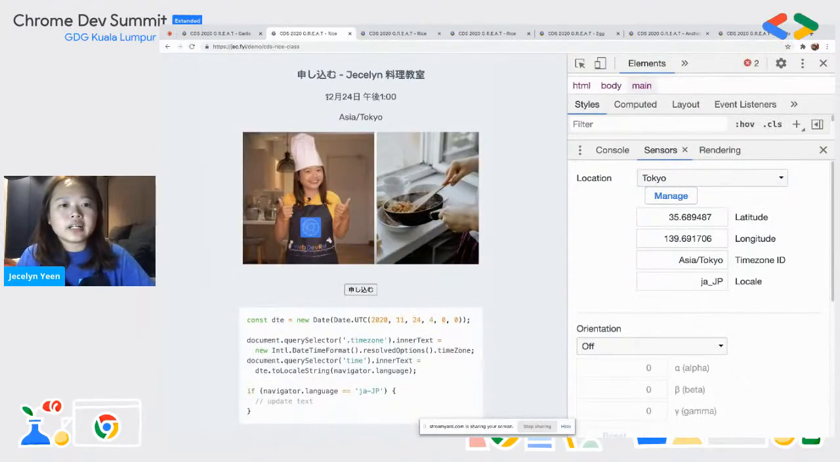So you can see now my time is changed to Tokyo time. Because Tokyo is 1 hour after Malaysia time, it will show that the time zone is Asia Tokyo, and it's 1 p.m. their time.